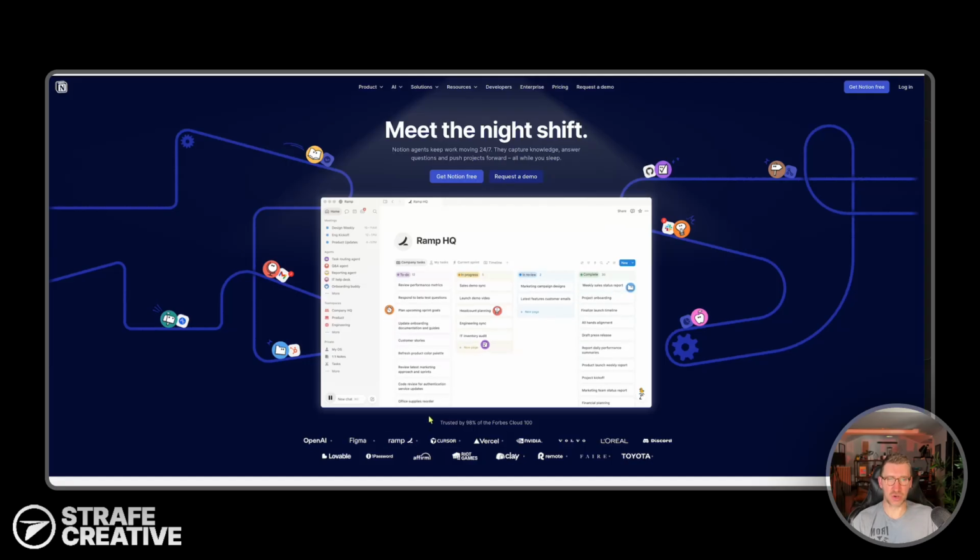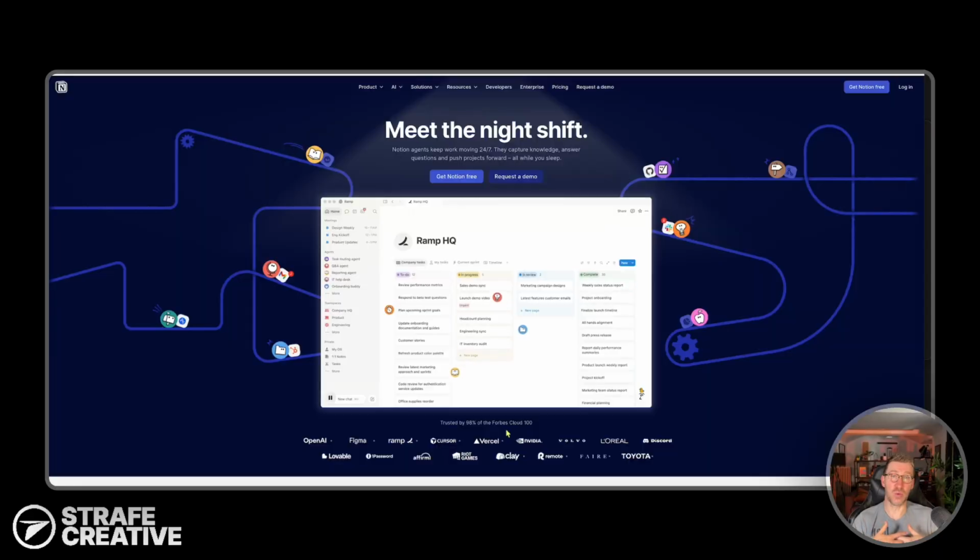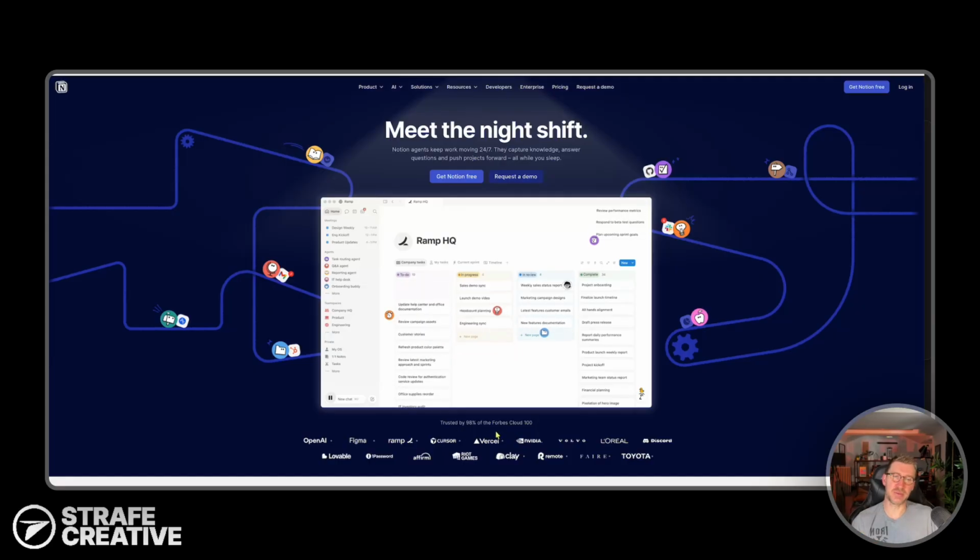I also like these credibility building areas. Now this is something that I appreciate. Small companies that have just started out might not have a lot of credibility building, but there are always great ways that we can add this into the business. Look at ways that we can make stats more impressive. What are the things that we can do? They've got "trusted by 98% of the Forbes Cloud 100." I mean, that's a pretty awesome stat, right?